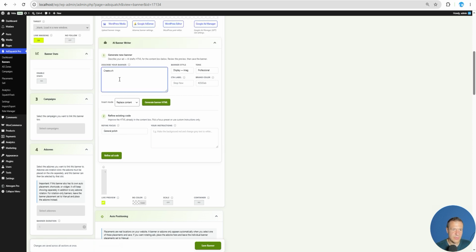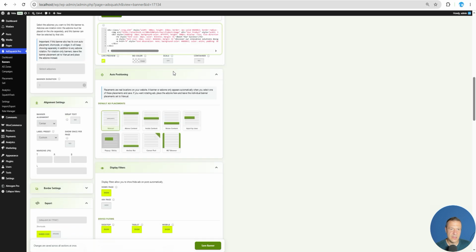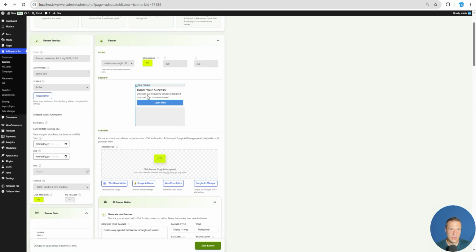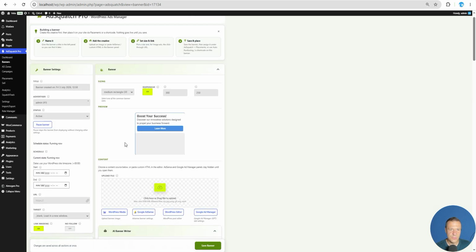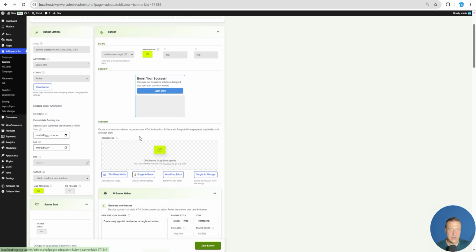create a very high click rate banner, rectangle, and modern. Okay, so let's generate the banner HTML using AI, and you can define here the stuff for it. So here it is. Yeah, it is having a broken image, but we can remove that broken image for now. And here it is. This is the banner which the AI created.